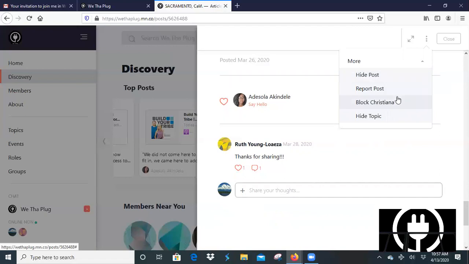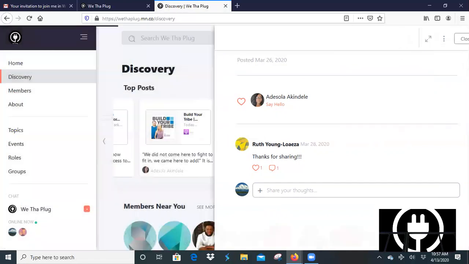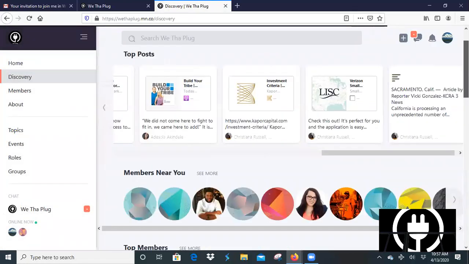As in hide a post, report a post, you can block someone, or you can hide a topic. So you have autonomy over how you want your profile, your page, to be set up. So we'll close out of here and go back to the main page.